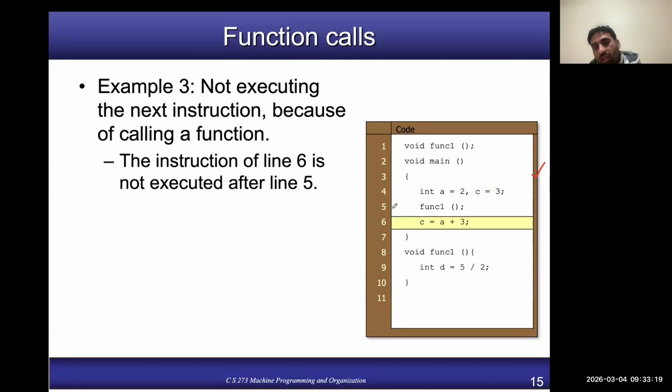So there is no fixed sequence of execution. It depends on whether you are making a function call or you are implementing a loop or you are doing an if else. So depending upon that, you can deviate from the linear execution of the program.